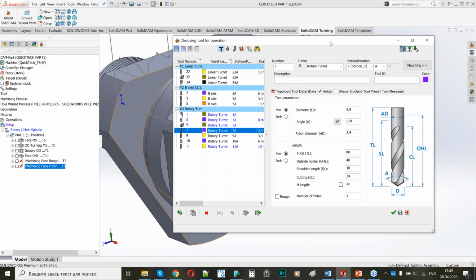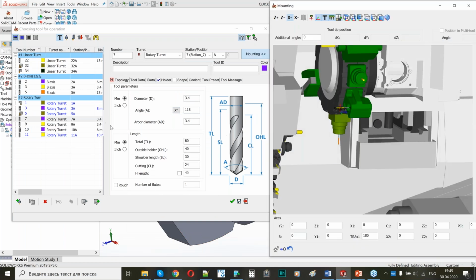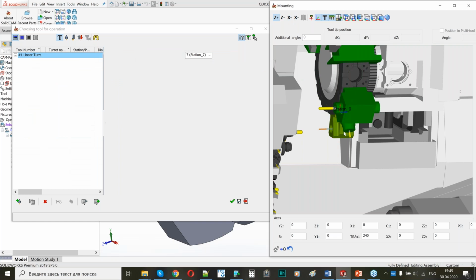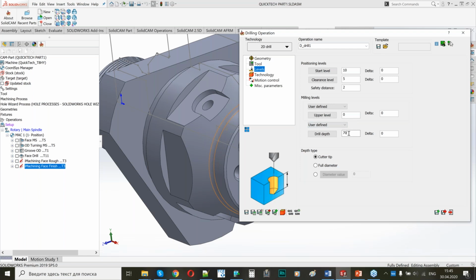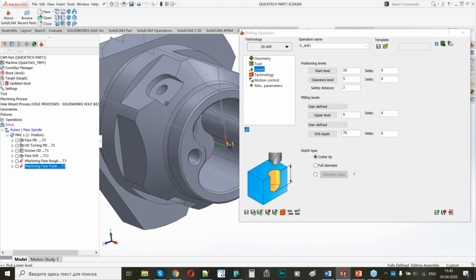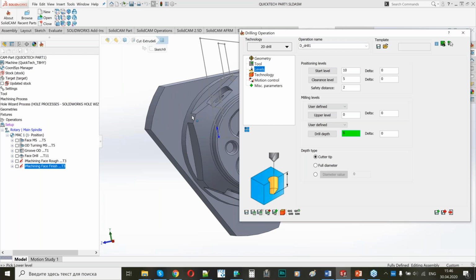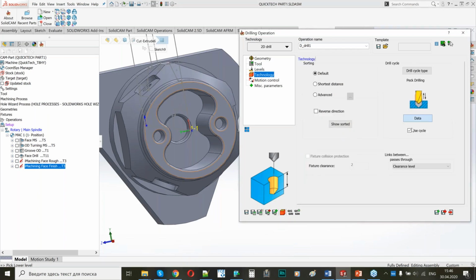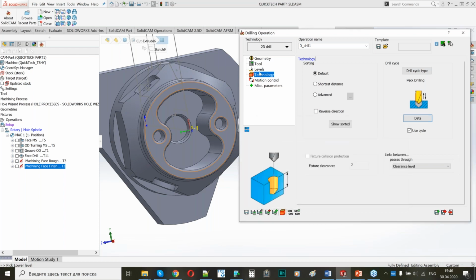Let me check if it is mounted on the face. No, it's mounted as a radial, and this one is mounted as a face. Okay, I will apply it, and here I should choose the levels. Just clicking on the model and get the result. Also, I can apply some step here. This is for the G83 cycle, 2 or 3 maybe, I don't know. It depends on the tool. I will have 2 steps.